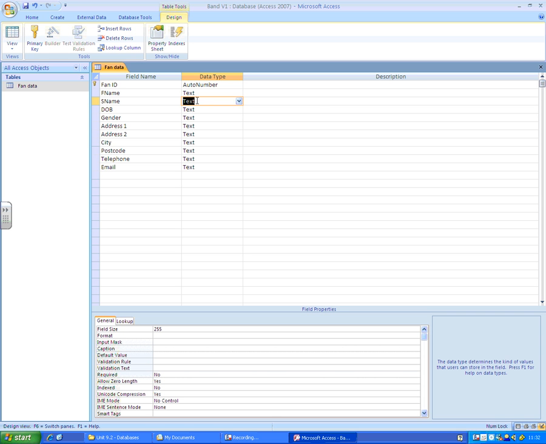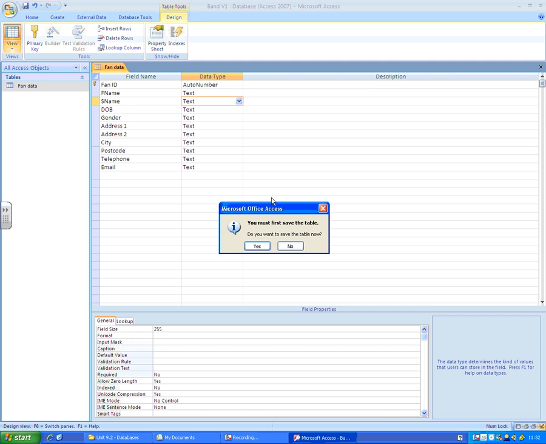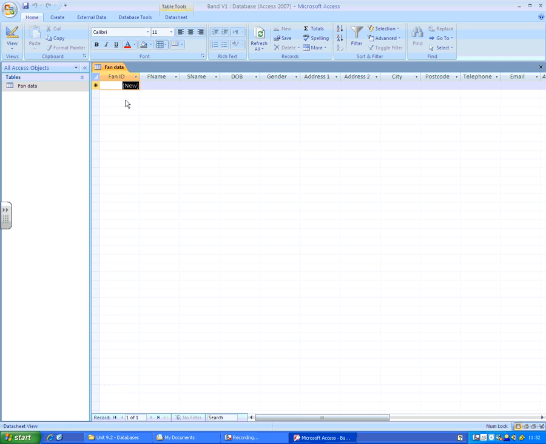To switch between this view, the design view, and the normal view of data in the table, you click this button. So there are all my new fields ready for new data to go in. At the moment, our database is a bit like an empty box, but later on in the series of lessons, we're going to be filling it up with some data of some fans of the band.